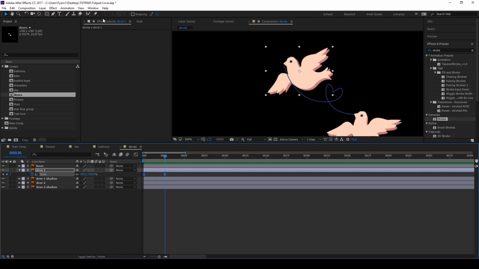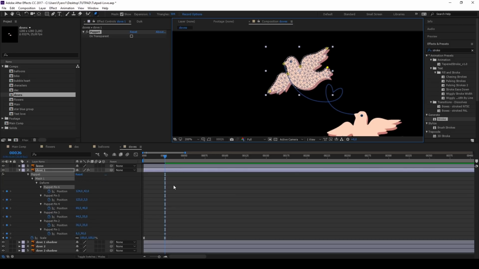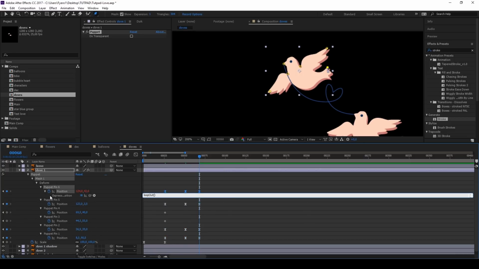To simulate the flapping movement in its wings, we're going to use the puppet tool and add some points onto the dove's extremities. We're going to go forward 1 second and move these points to simulate that movement. And as we're going to add a loop out so that it doesn't stop flapping its wings, we're going to copy the first keyframes and paste them a few frames later. We're going to soften the keyframes and apply the 4 points into the loop out.